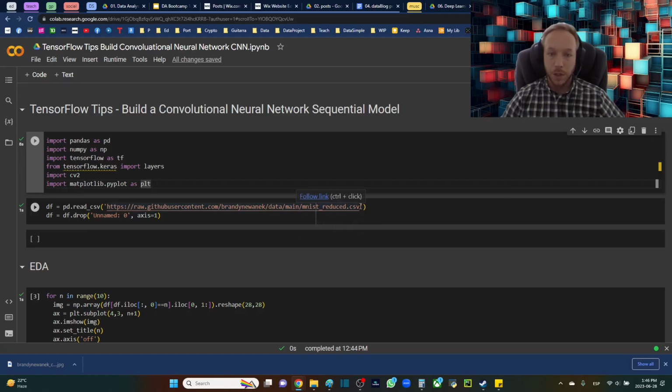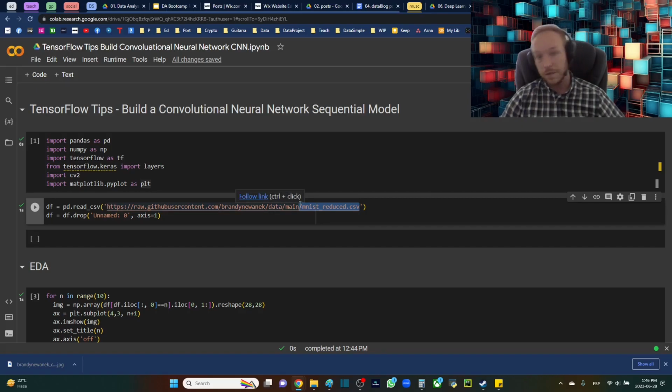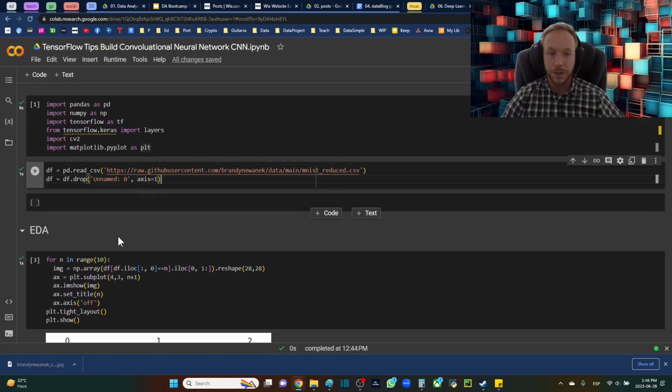Okay, so I'm just importing a reduced version of the MNIST dataset in CSV format in a data frame. It makes it pretty easy to work with. This is only 20% or 30% of the images from the full Kaggle competition. And so it's a small version, but it works for our purposes today.